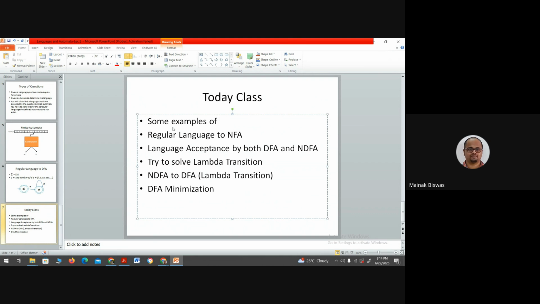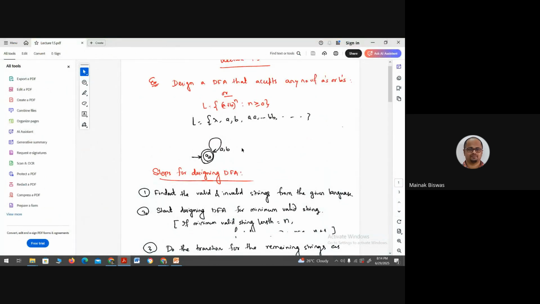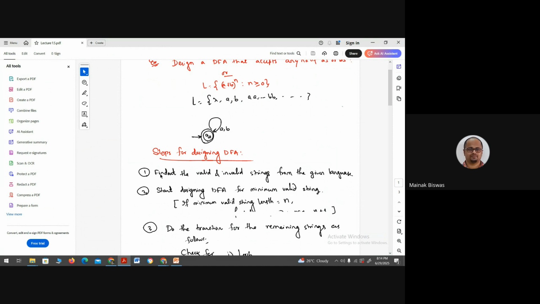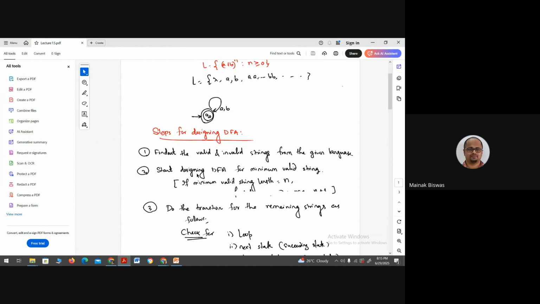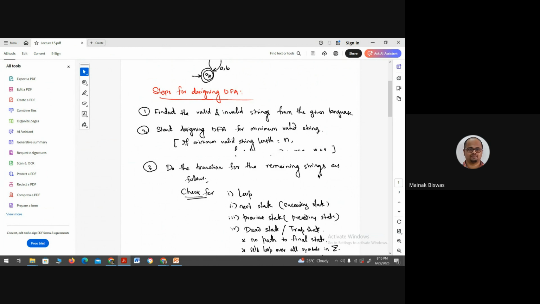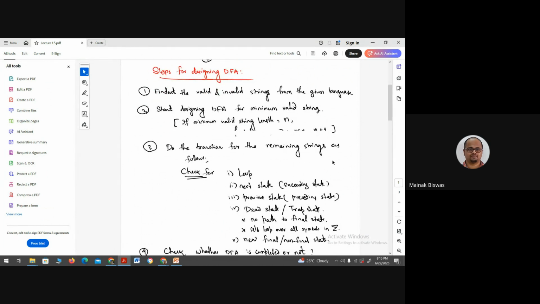of languages to deterministic finite automata. So what is the algorithm to do that? First, we have to find the valid and invalid strings from the given language. Then you start designing the DFA for the minimum valid string. If the length is n, the number of states will be n plus 1. And do the transition for the remaining steps as follows.